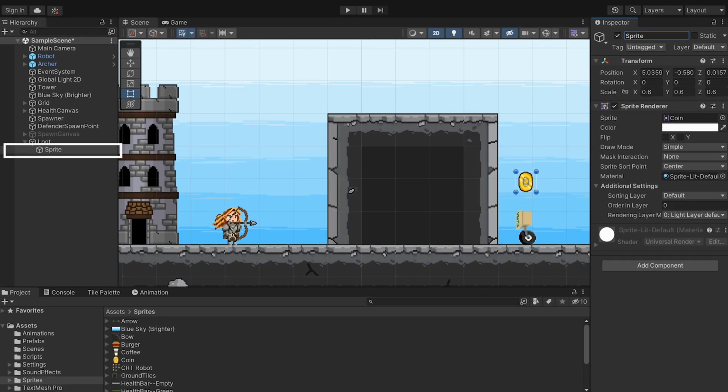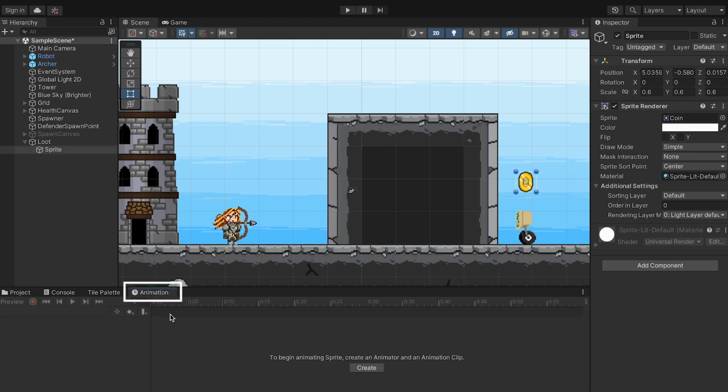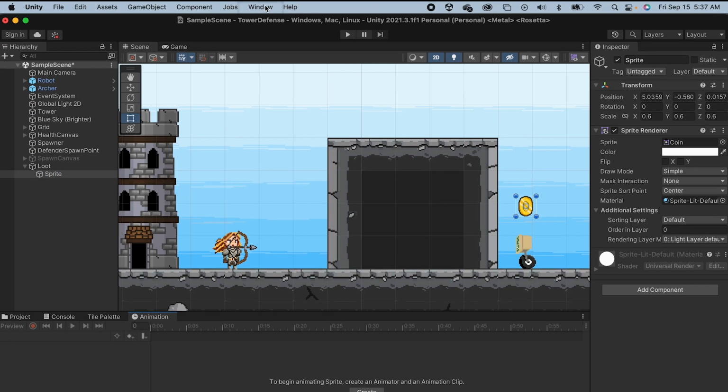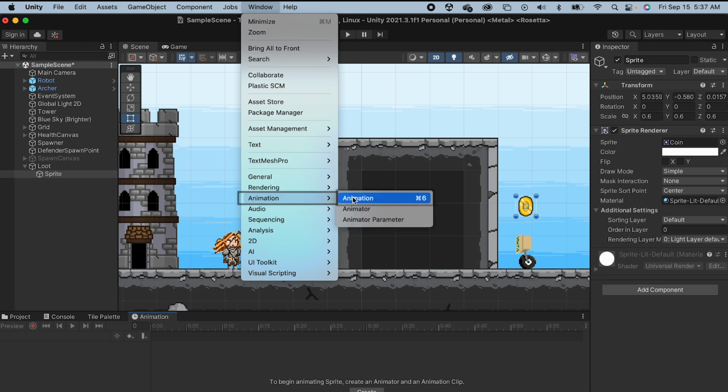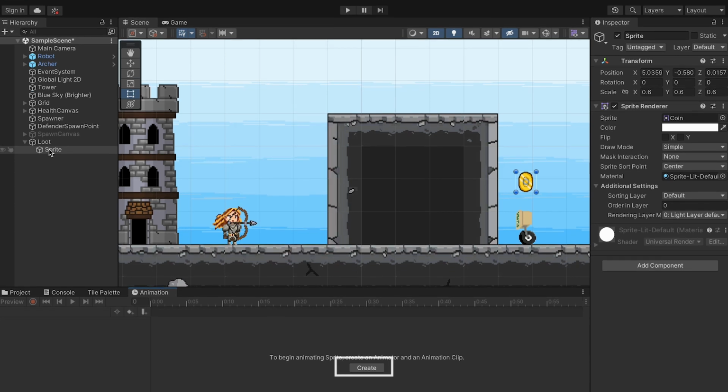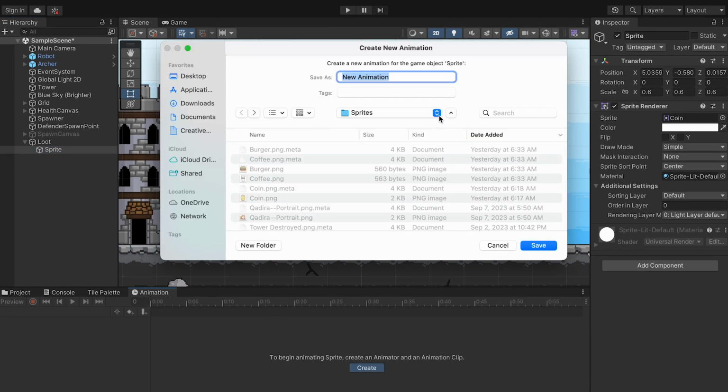Alright, with that done, we're going to click on the sprite itself and add an animation. If you haven't already opened your animation pane, you can do it by just going to Window, Animation, and then click Animation. At this point, we'll hit Create. I'm just going to head to my Animations folder here. You can create your own. And I'll call this Loot Animation.